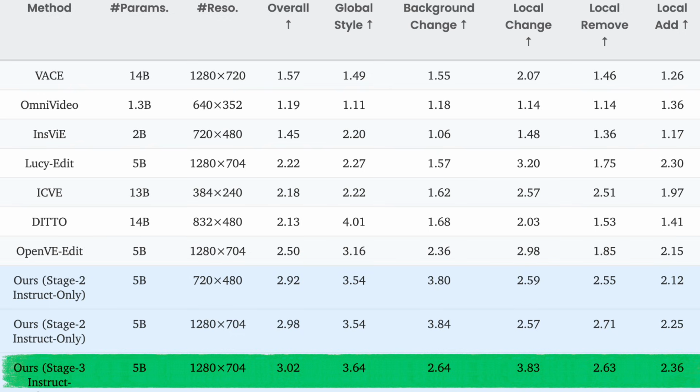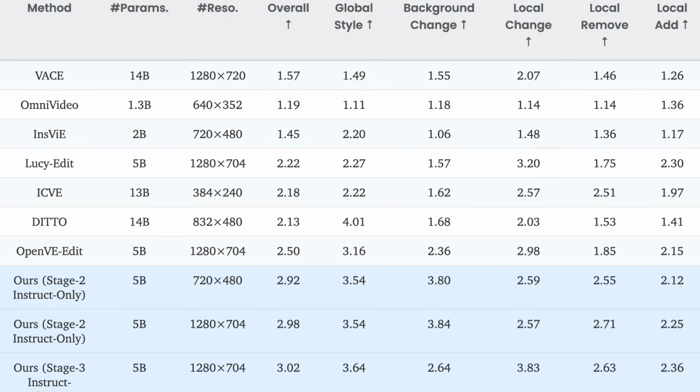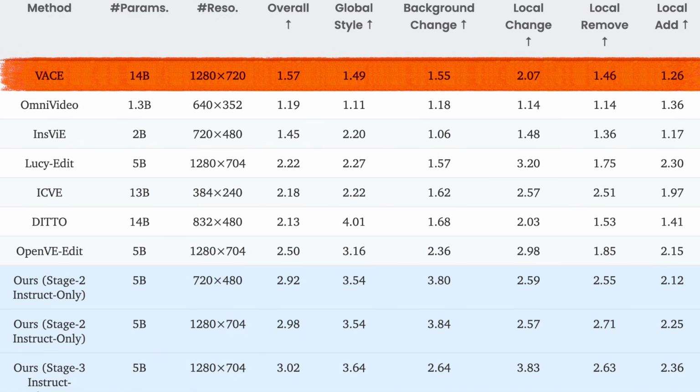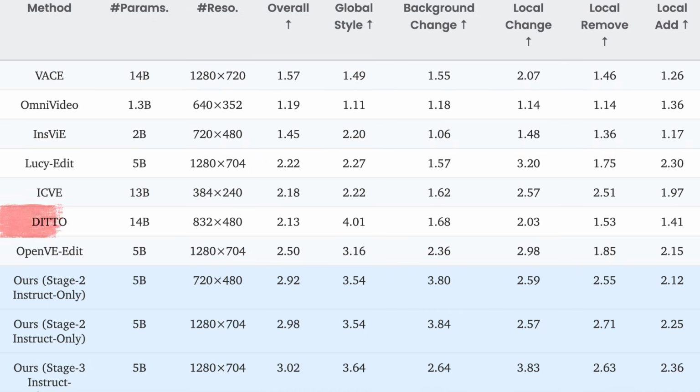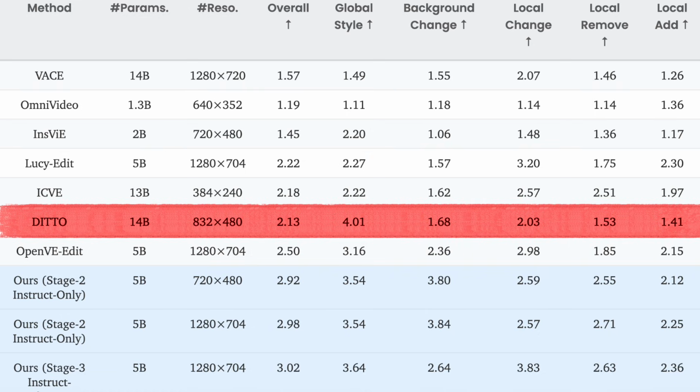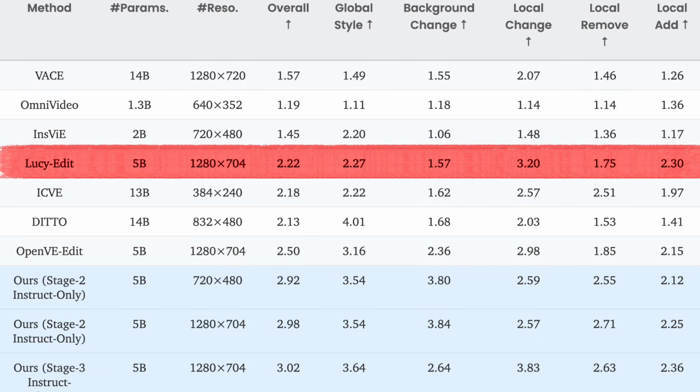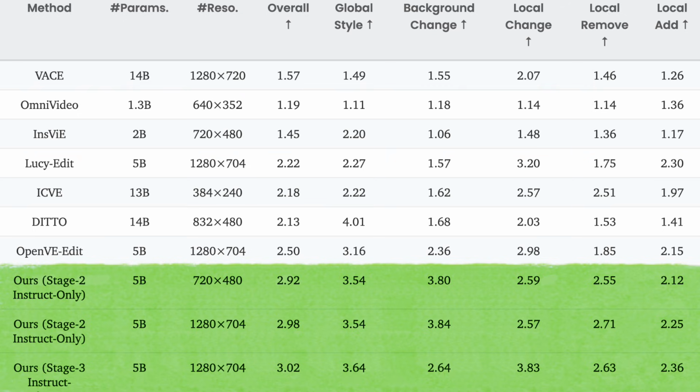But here's the part that really got me. It's a 5 billion parameter model, and it's absolutely destroying Vase, which is Alibaba's model at 14 billion parameters, scoring just 1.57 overall. It's beating Ditto at 14 billion. It's beating Lucy-Edit at 5 billion. Kiwi-Edit, with half the size or less of those models, is outperforming all of them across every single category.